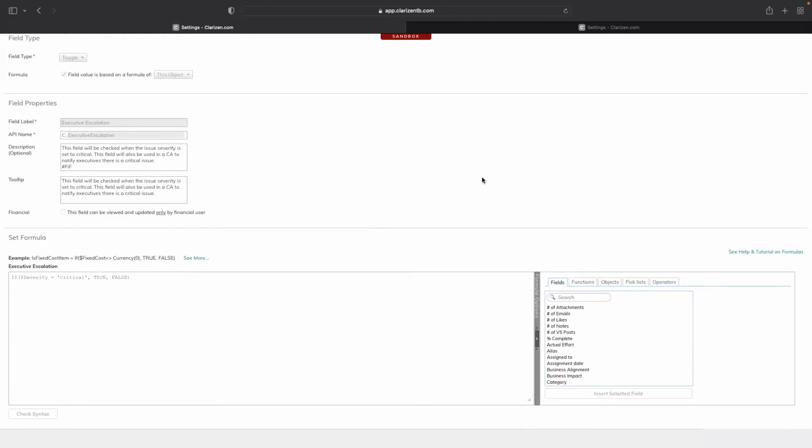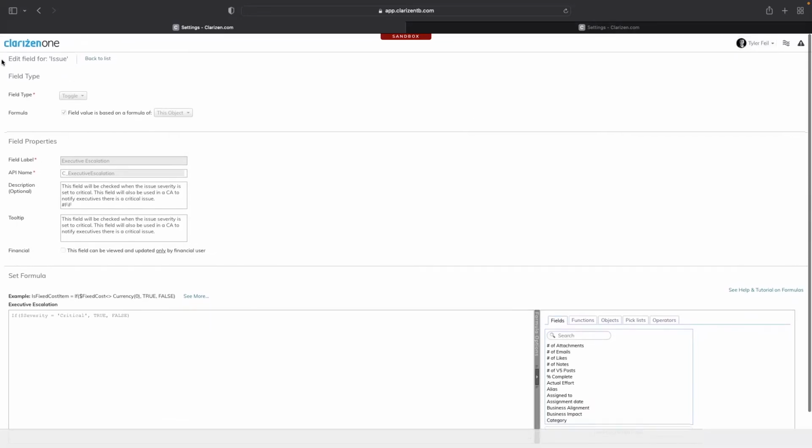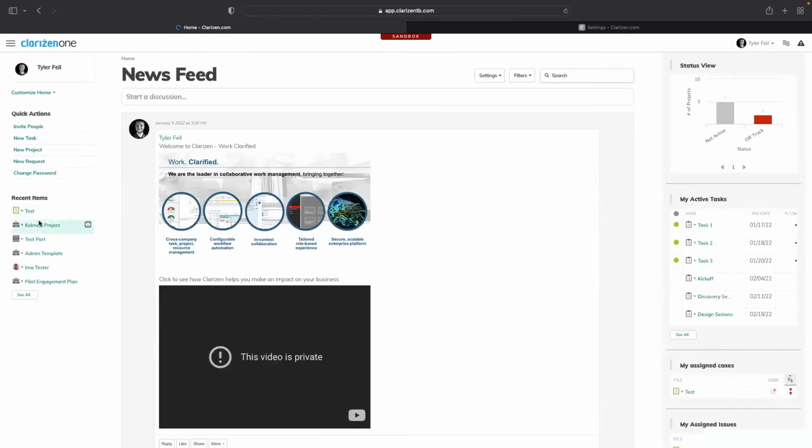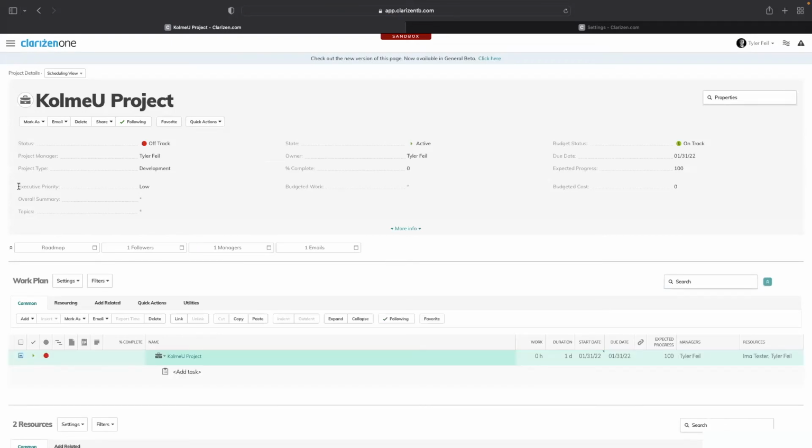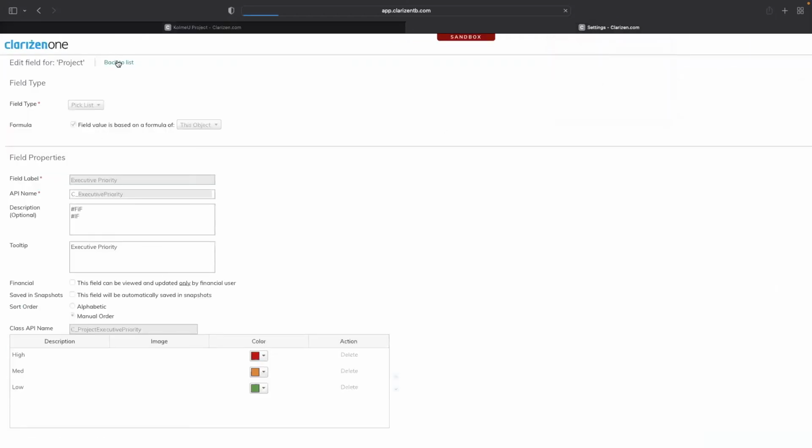Now, we also can nest if statements. So if this, do something, otherwise, if this, do something else. Do you have an example of nested if statements you can show us? Yes, I have an example on the project. Let's just pull that one up. So if we navigate back to our projects, we have another custom field here, which is the executive priority. If we look into the configuration side of it, let's go back.